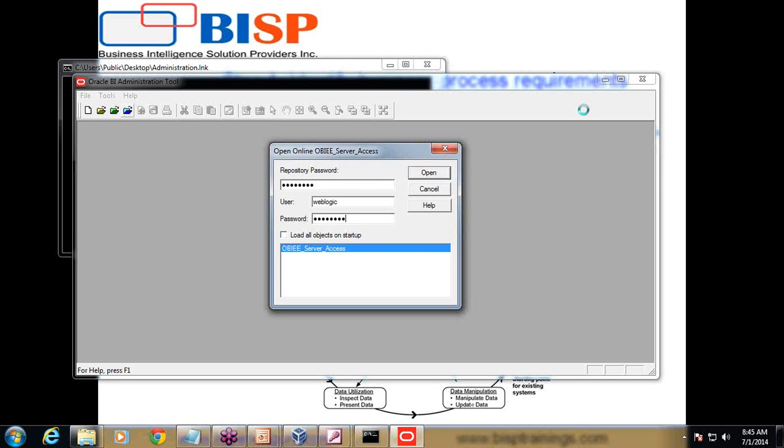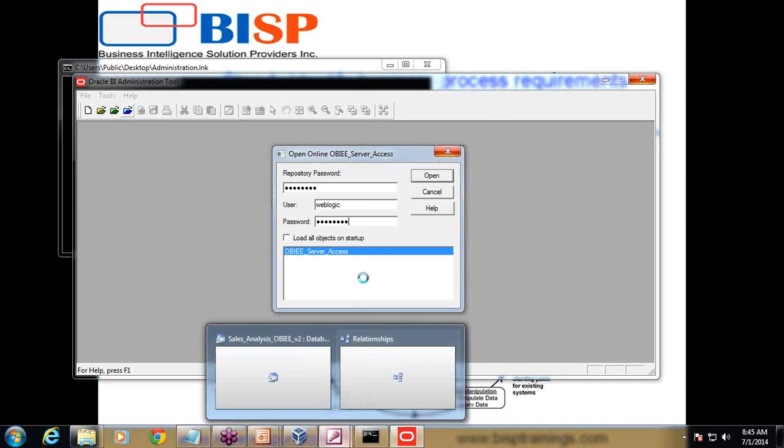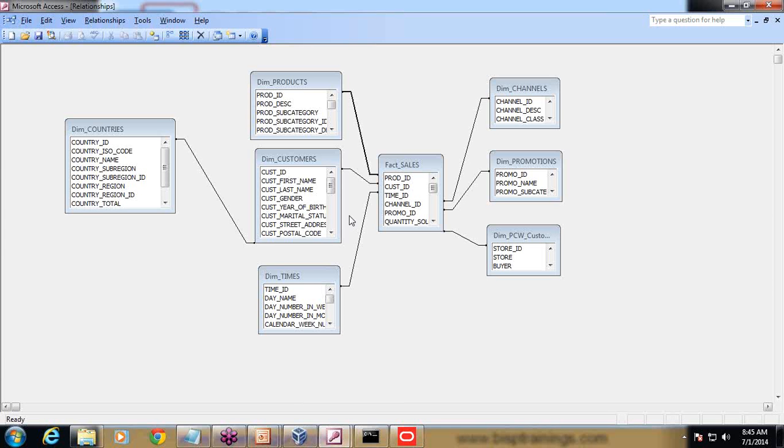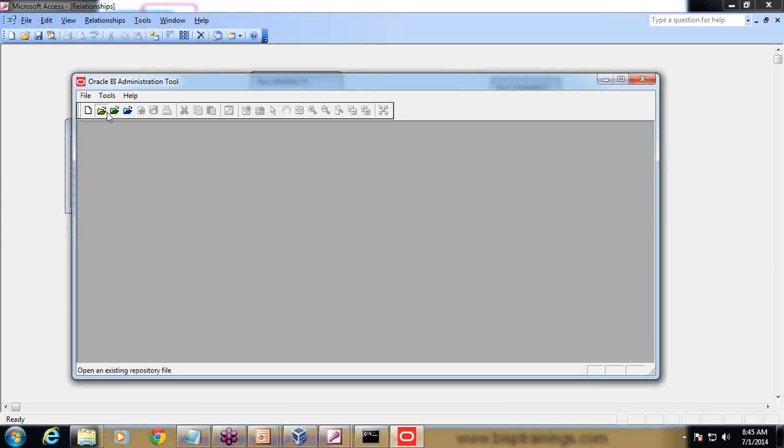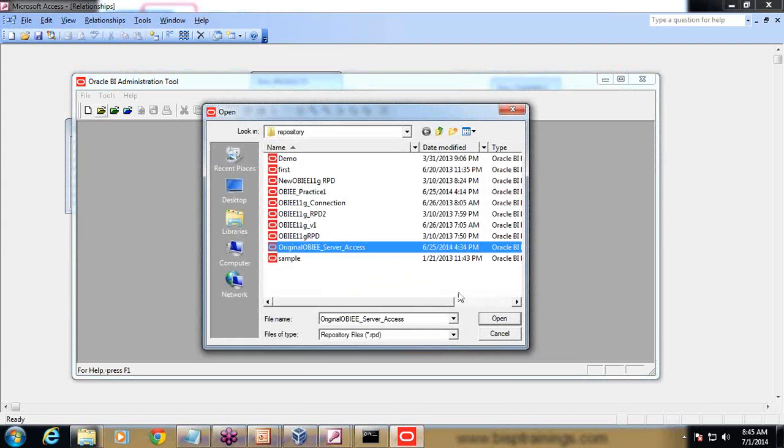This will help you to understand why we need business metadata. It's taking a little time because my server is not my local server, it's a remote server. Okay, let it come. Now this is your source system, right? If I give you this source system and ask you to prepare any report, it may be a little difficult for you.